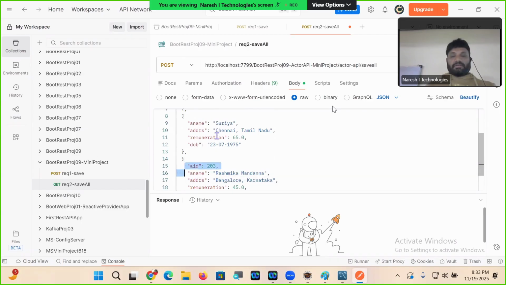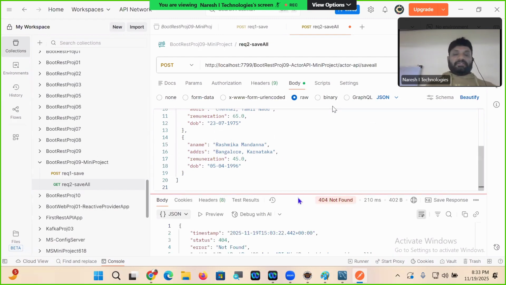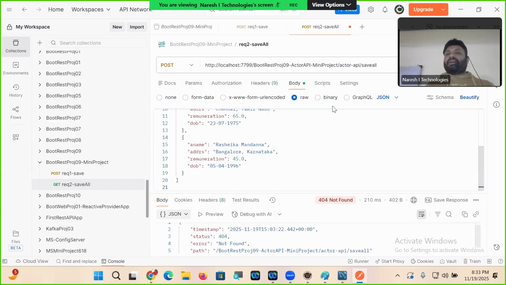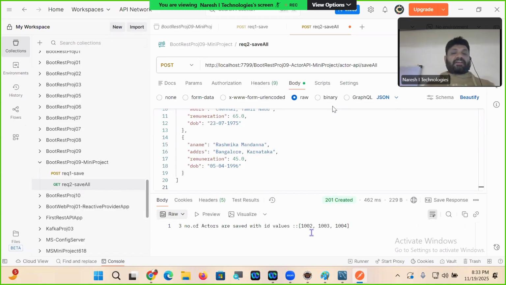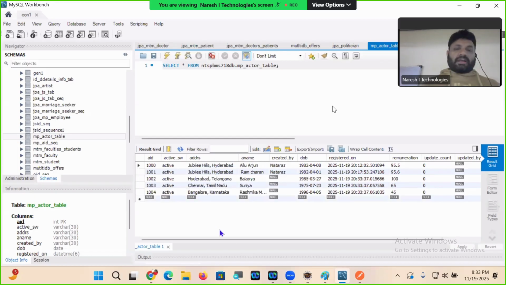Done. This is done, guys. JSON. Click on send button. Oh, we got the error. Save all is not there. Huh? A capital I I have taken. Click on send button. Three actors are saved with what? 1002, 1003, 1000. Let's check. Refresh. They are coming or not there?